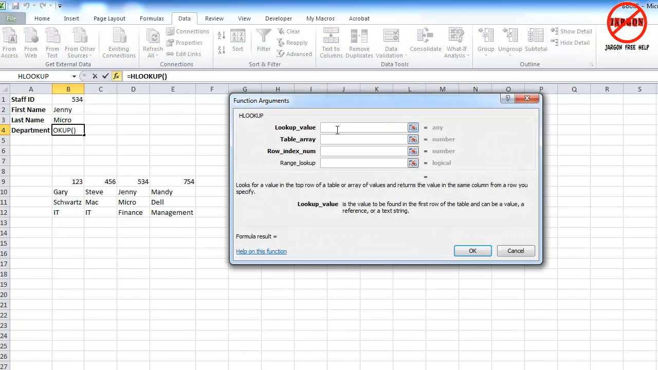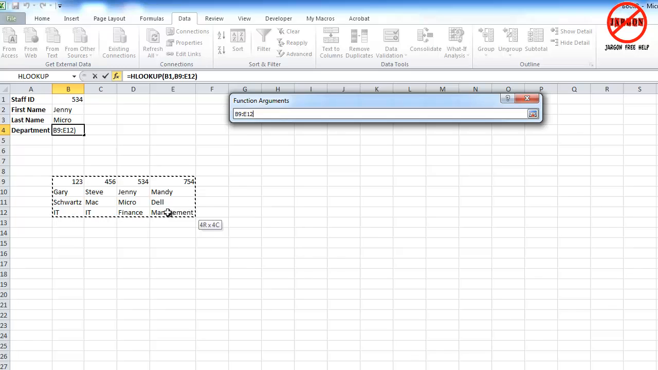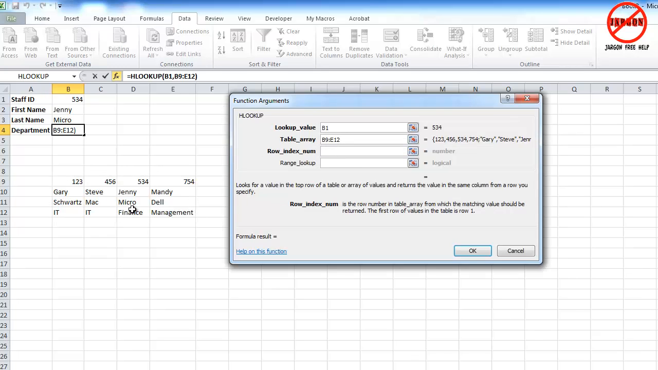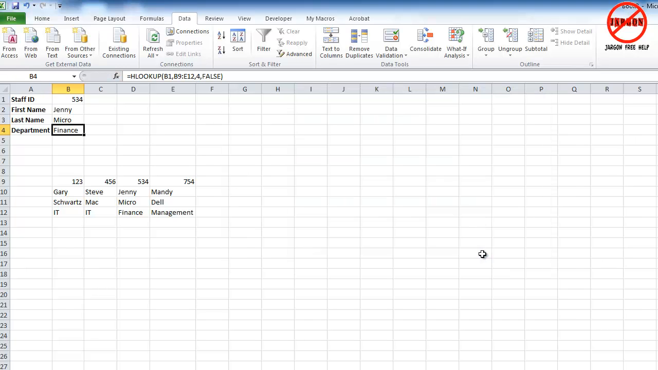Going to do that again. This time I'm just picking up another row here. So again, the lookup value is that one. Table array is that one. Row index, this time it's row 4. And again, I'm just going to type in false. So that is a quick look. I'm just going to put myself in there now. You can see it just instantly changes.